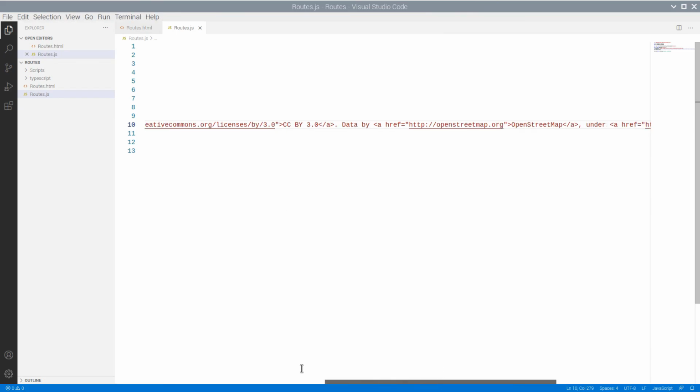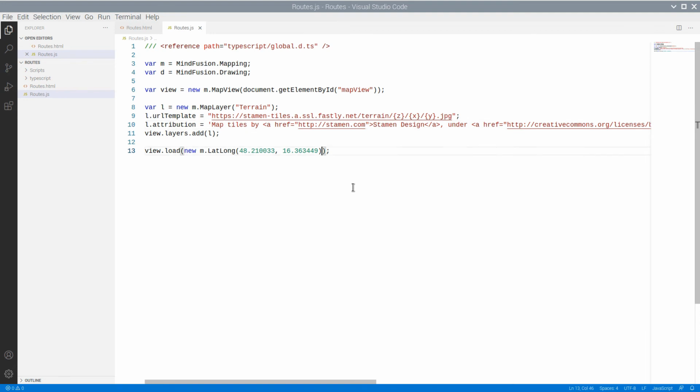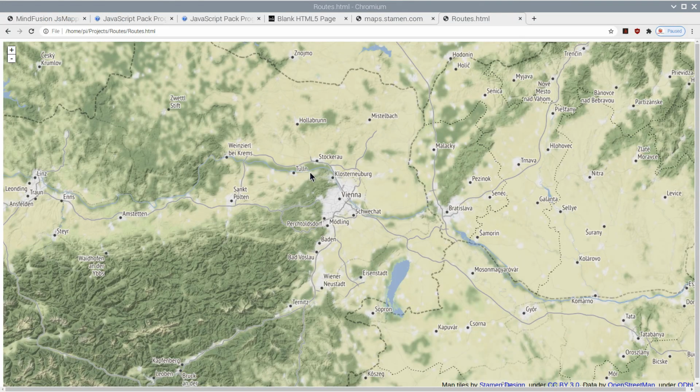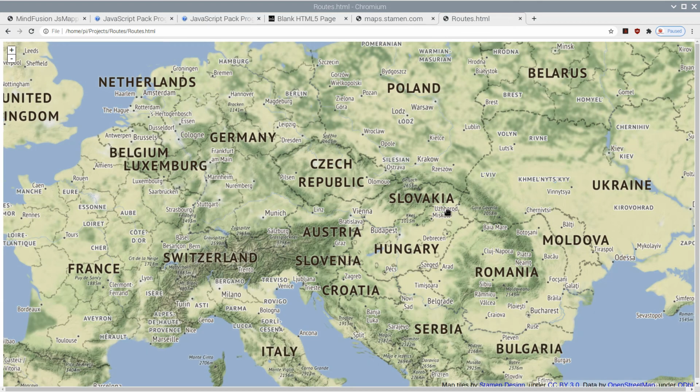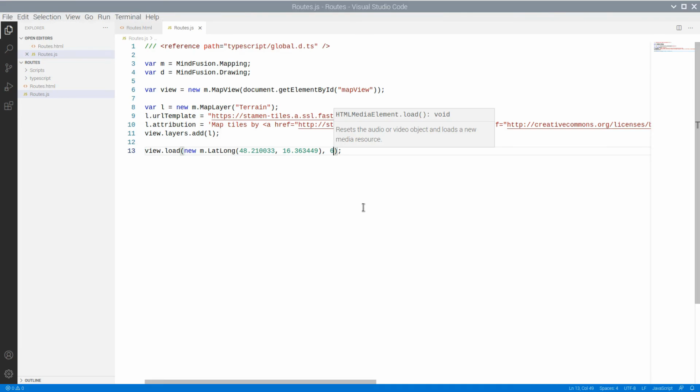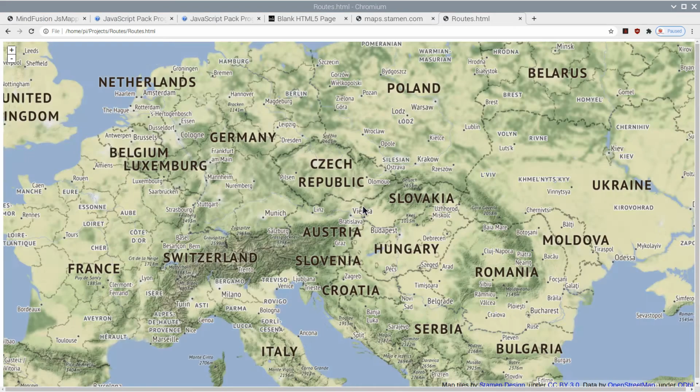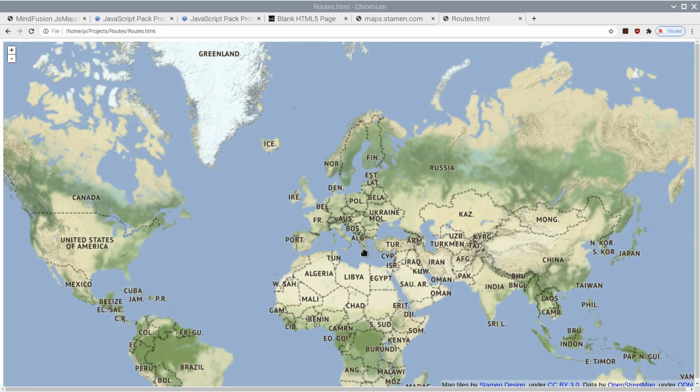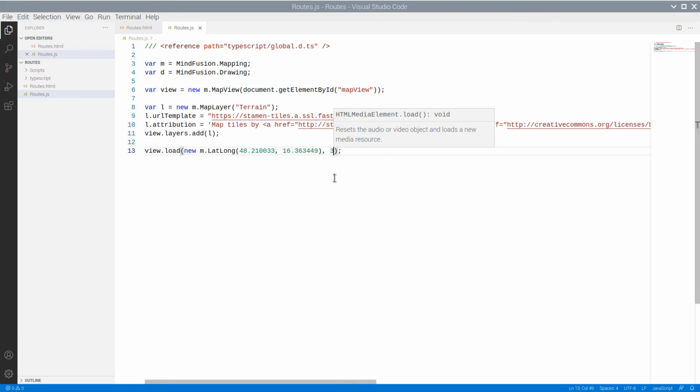The load method allows a second parameter, one that specifies the zoom factor. If we set 6, we will see most of Europe loaded. If we set 3, most of the world will be visible. 6 seems like a nice zoom factor for what we want to do.